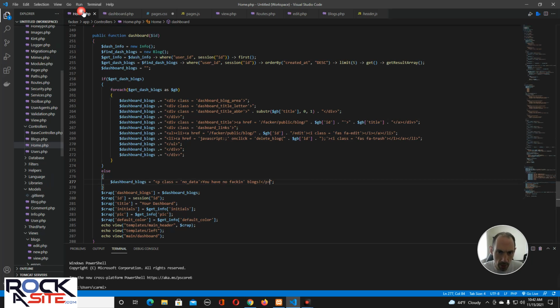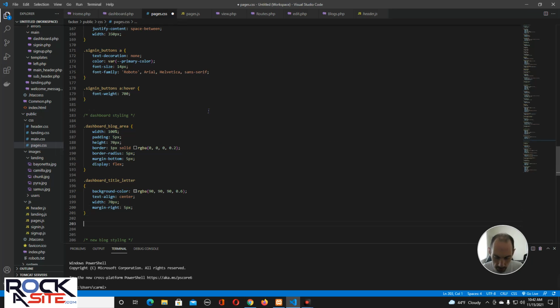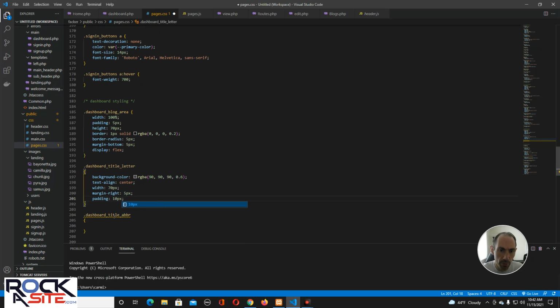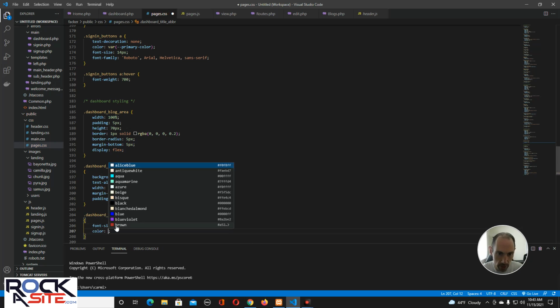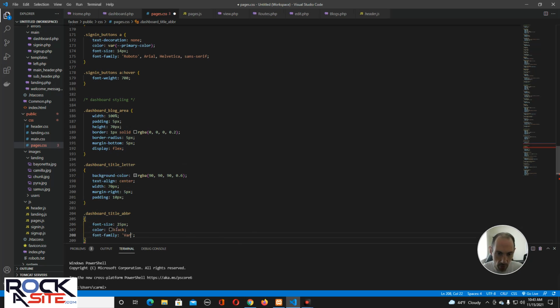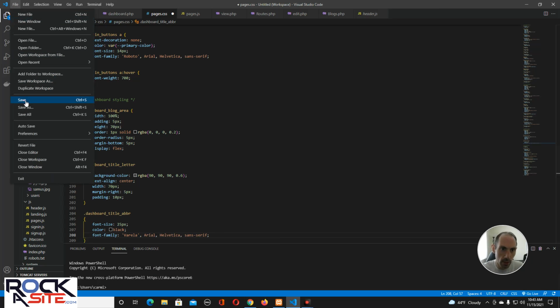And did I put anything for it? So the title abbrev, right. So the dashboard title abbrev, dashboard title. That's just the first letter. So we're going to also do some padding, and we're going to make font size of 25 pixels. Color is just going to be straight up black. We're going to make the font family Varela, Arial. So let's see what that looks like. Should be okay.